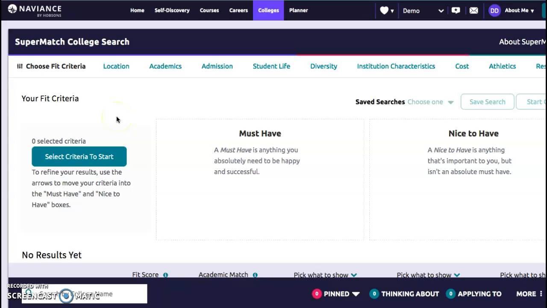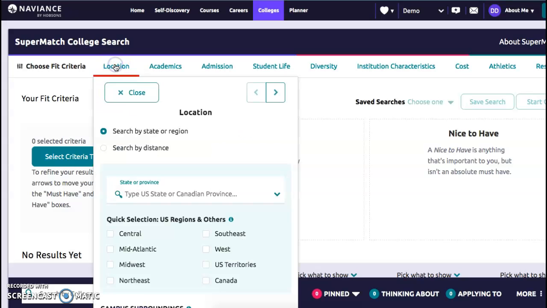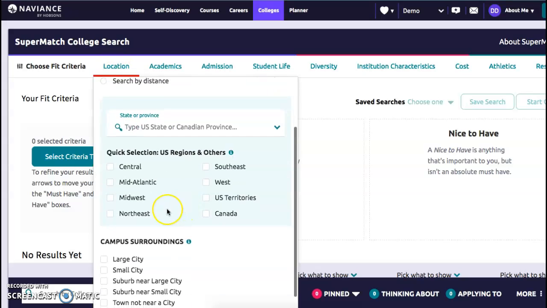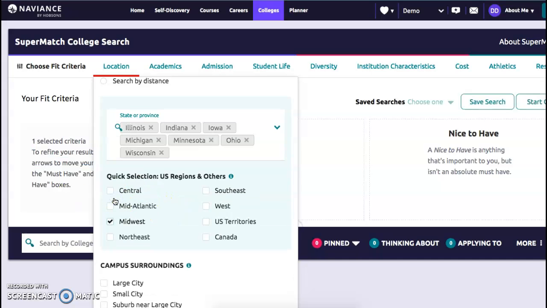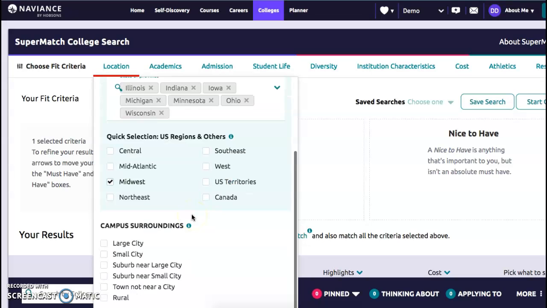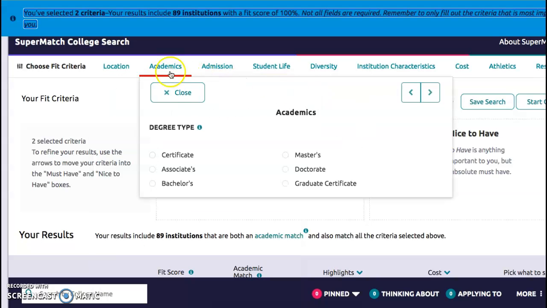Okay, so now that you're in this area, you're going to start creating your criteria. This is what we talked about, the idea of what you wanted to have for your school. So if you go over to where it says location, you're going to choose a location. Let's say I'm wanting to do something Midwest, so I'm going to click on Midwest. It starts giving me options. I can click on small city, a couple more options, then go over to academics.